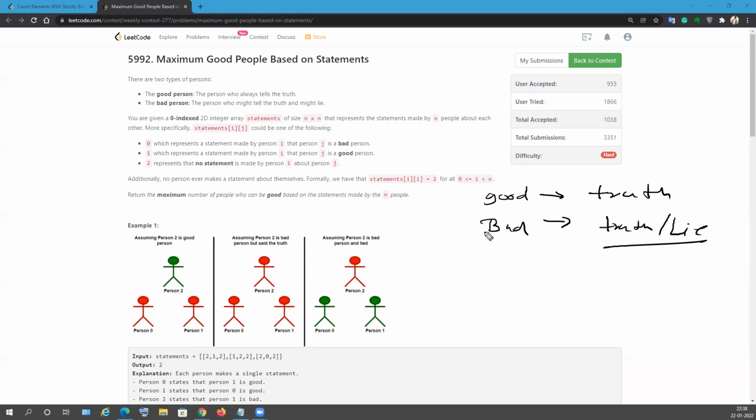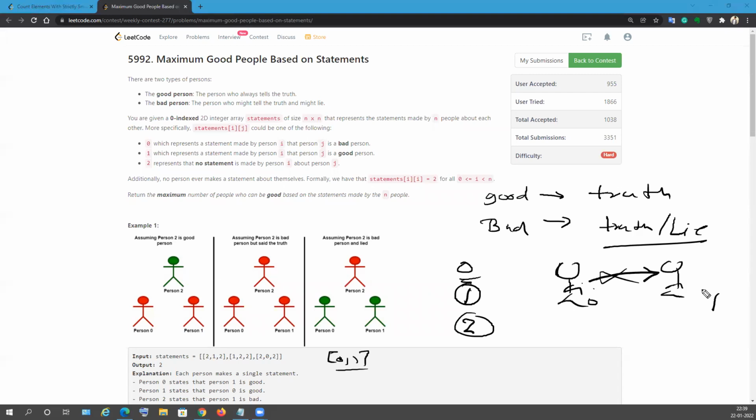So what you have to do, there are some statements. So zero means, if this person's index is 0 and this person's index is 1, and in statement 0, 1, 0th row and 1st column, if for example 0 is there, then this person is saying that he is a bad person, this one. And if that value is 1, then he's saying that he's a good person. And if that value is 2, he's saying nothing, no statement.